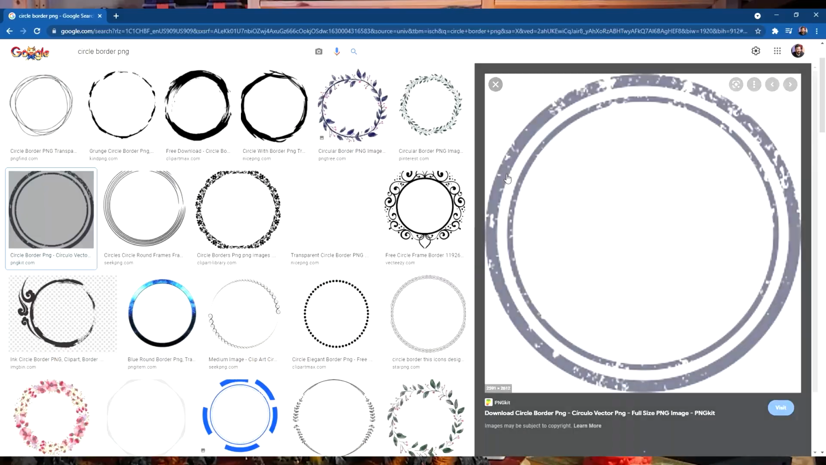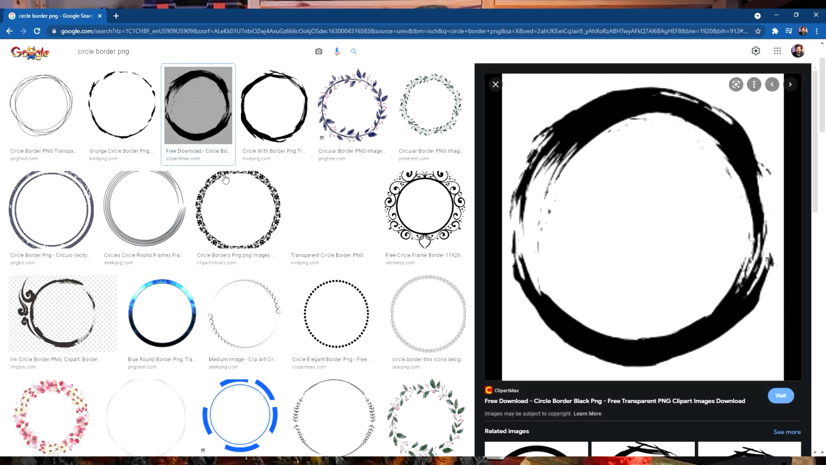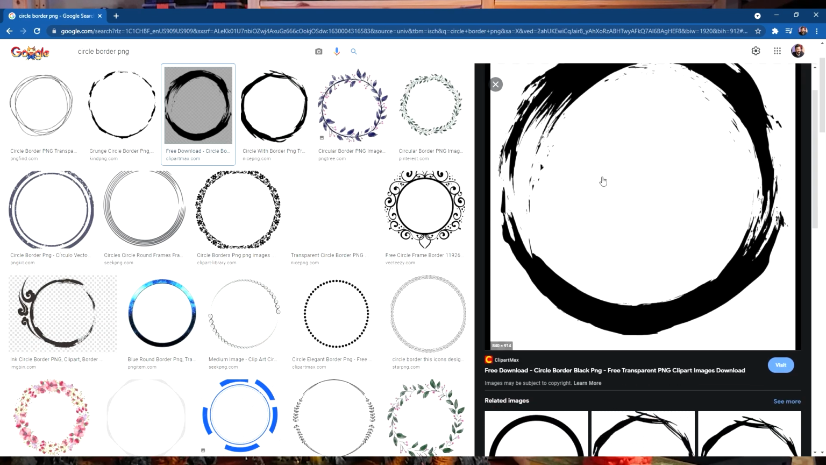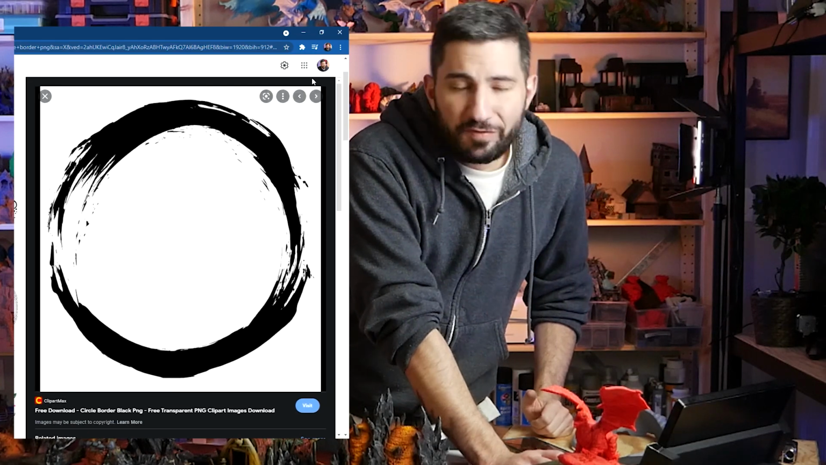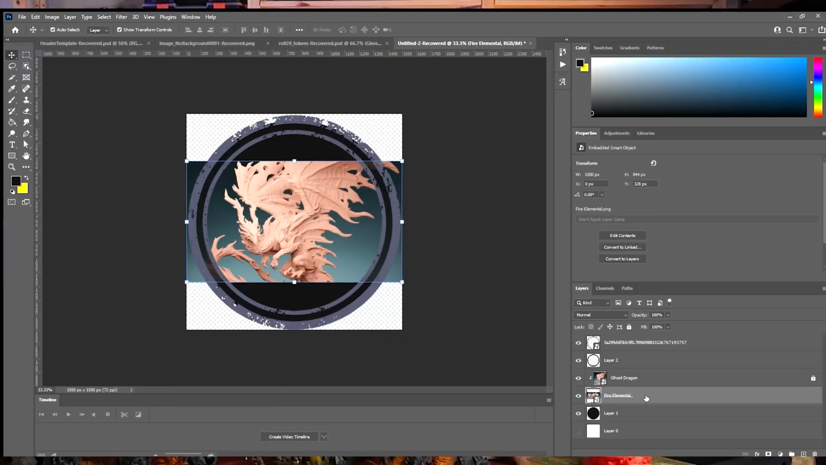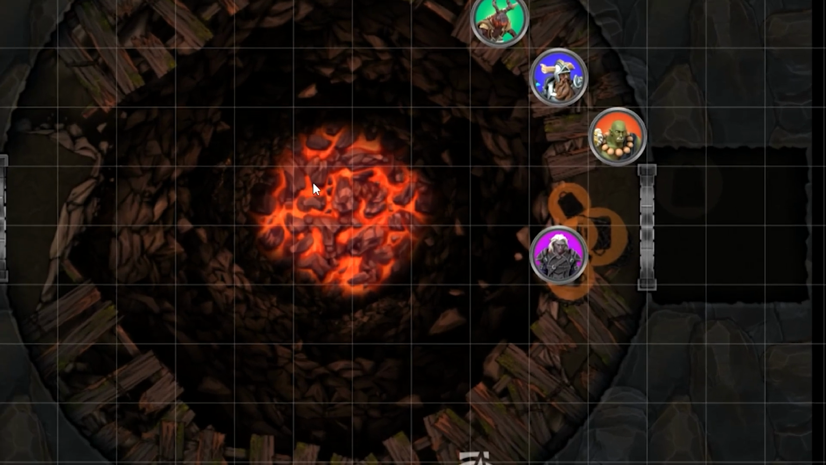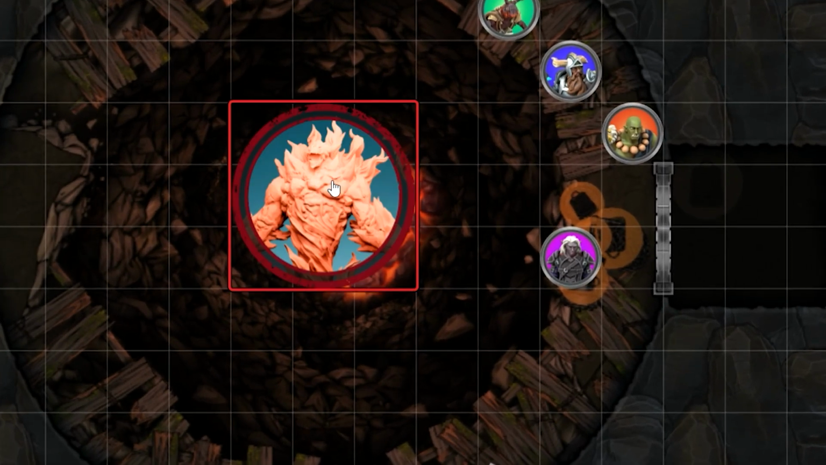And I search for circle borders online that I like, and you see they got this nice mystical blue one, this grungy one, and look at this. This is like the official Ninja logo border. And then you crop it or mask it and you import the PNG into your VTT of choice. And look at that, a beautifully crisp, burning soul right there.